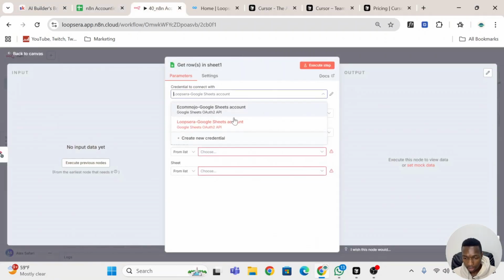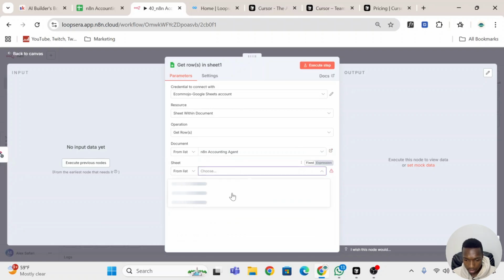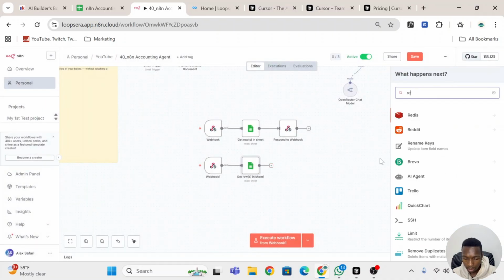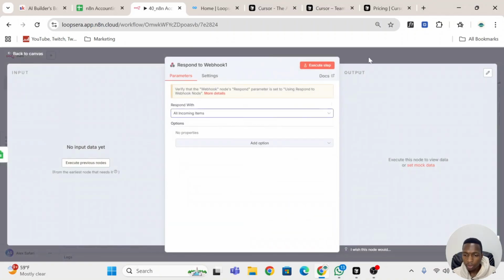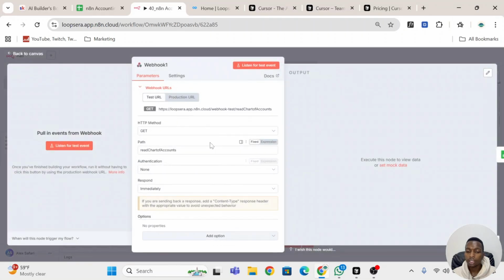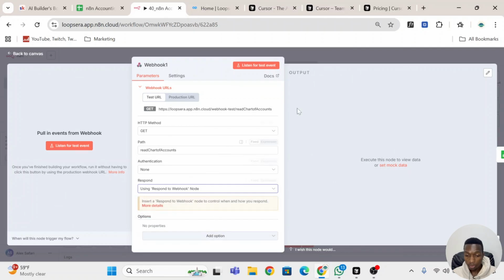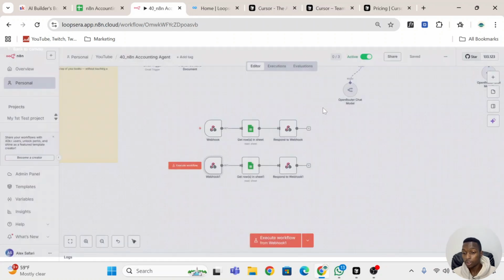So let's continue. Let's select the right document. So it's n8n accounting agent. The sheet is chart of accounts. Let's add a respond to webhook node. Then we're going to respond with all incoming items. Let's make sure in our webhook the respond parameter is using the respond to webhook node. Remember, because we are adding a respond to webhook node, we have to respond with the respond to webhook node.